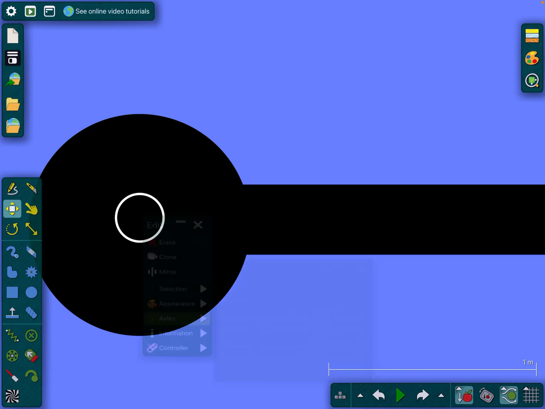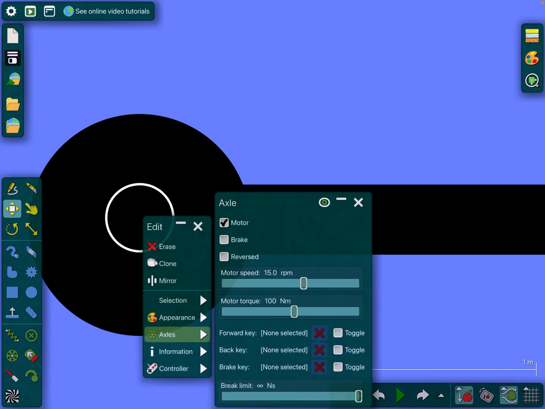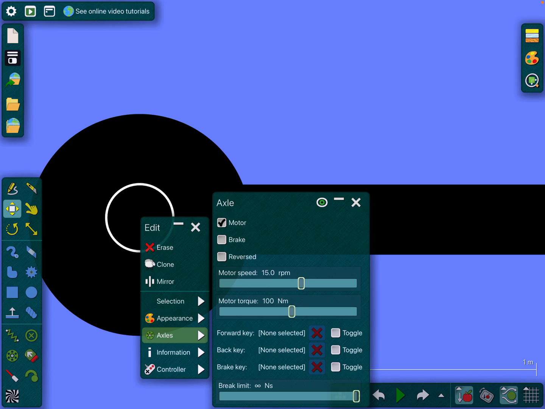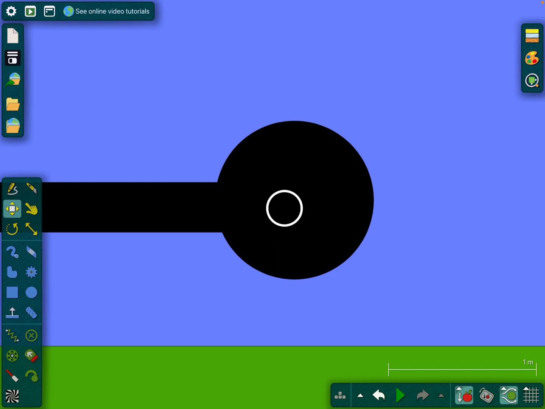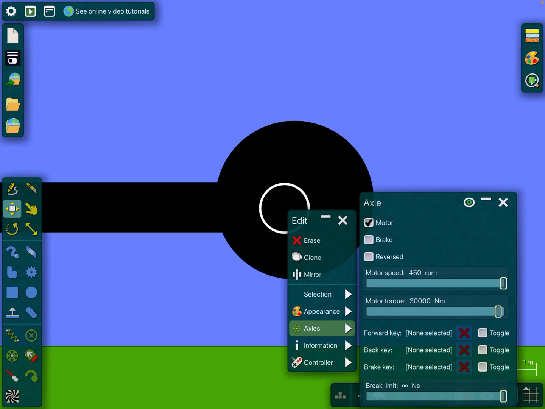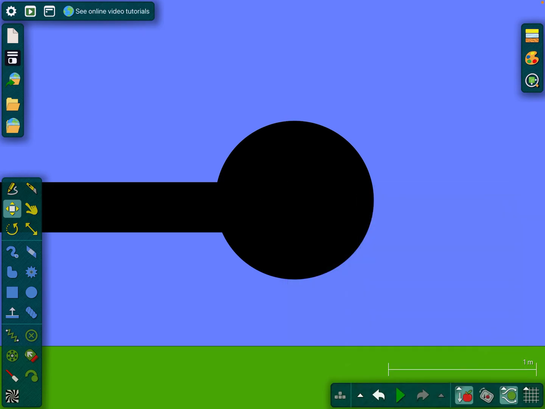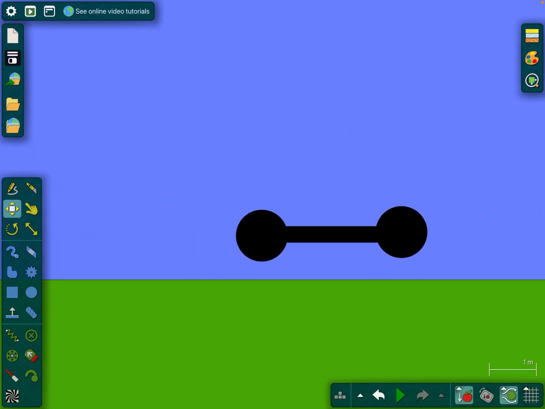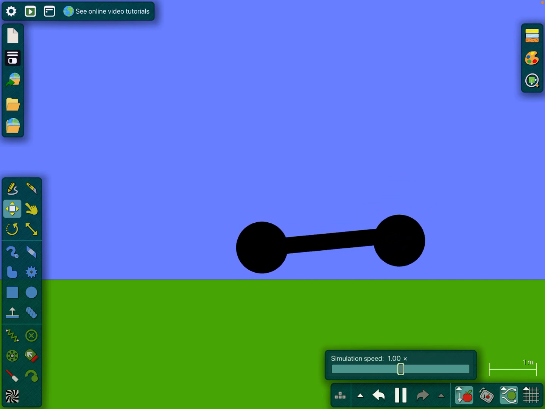And then the axle that you put will have a motor speed and motor torque. And that's how you make it go faster. If you want it to go even faster, see this thing that says forward key? Press the toggle button next to it. Same with this axle: motor speed, motor torque, forward key. And that's how you get the axles moving.